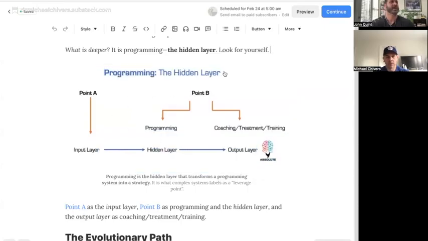So you see programming as the hidden layer. For people that are familiar with the neural network, there's an input layer, a hidden layer, and an output layer. What we've done here is put point A and point B on here, and you can see that programming is the hidden layer. So I think maybe we should describe that while it's up there, in terms of why we have point A, point B, and relate that to the neural network.